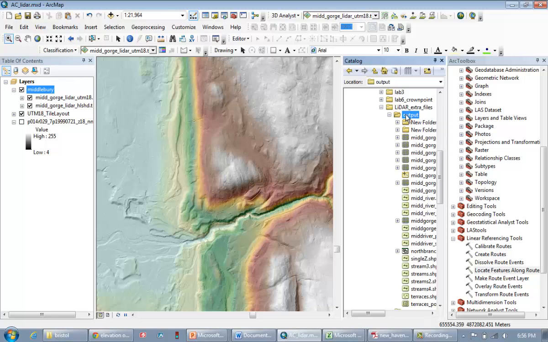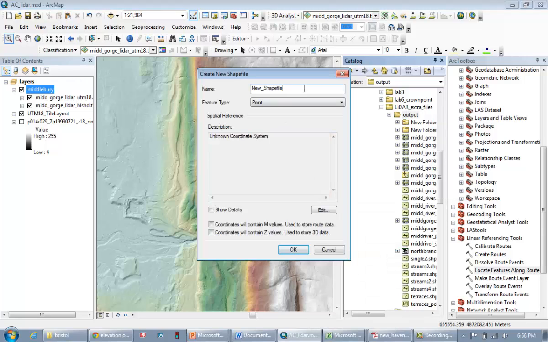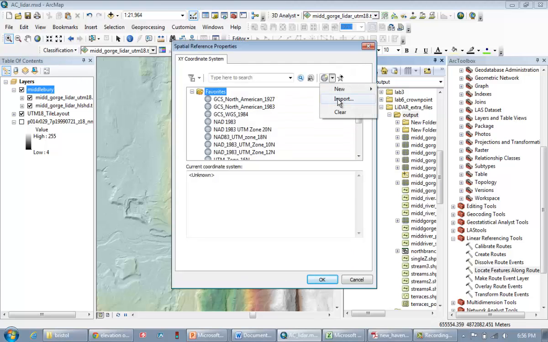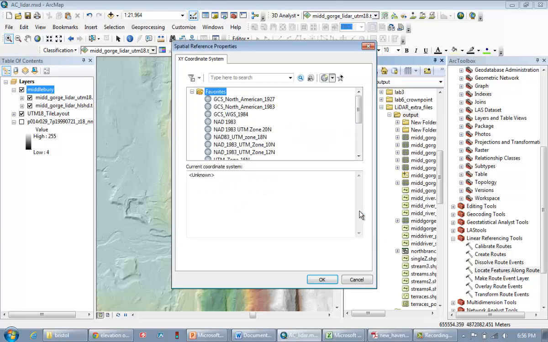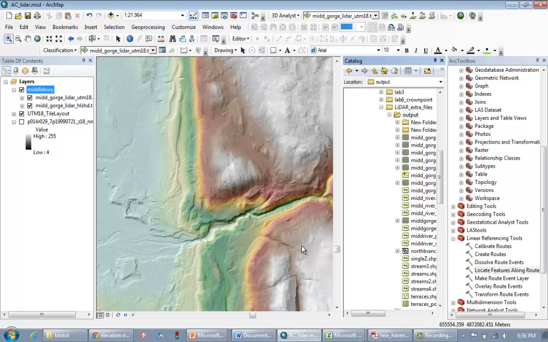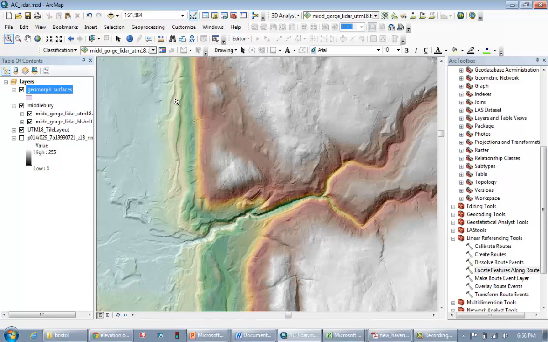In my output folder, I'm going to right-click, New Shapefile. I'm going to make this a polygon, and I'm going to call it Geomorph Surfaces. And then, of course, it's very important to import the coordinate system from your LiDAR DEM. That way you'll make sure you're tracing over the right thing. We'll hit OK. So it's going to add that new shapefile.